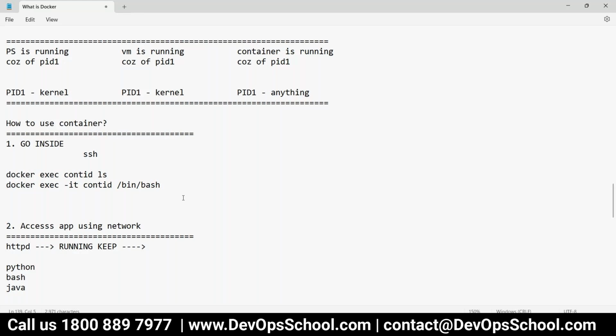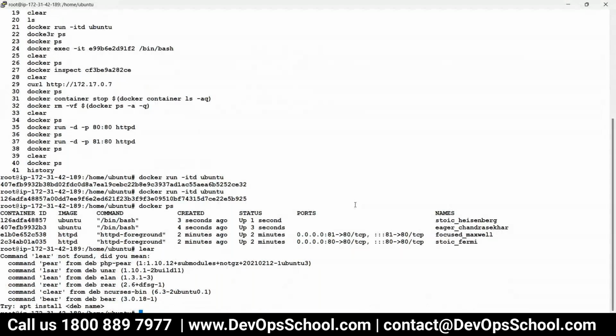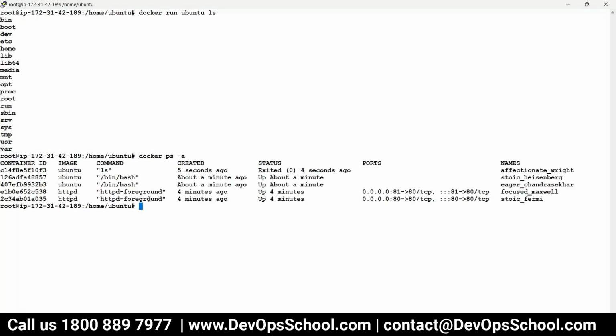So here, let's say I want to run ls in the container. ls is just an example, it can be a long command also. docker run ubuntu ls. Output is done, and then the container is gone. You have used ubuntu because you wanted to run ls. Let's say you wanted to run Python.